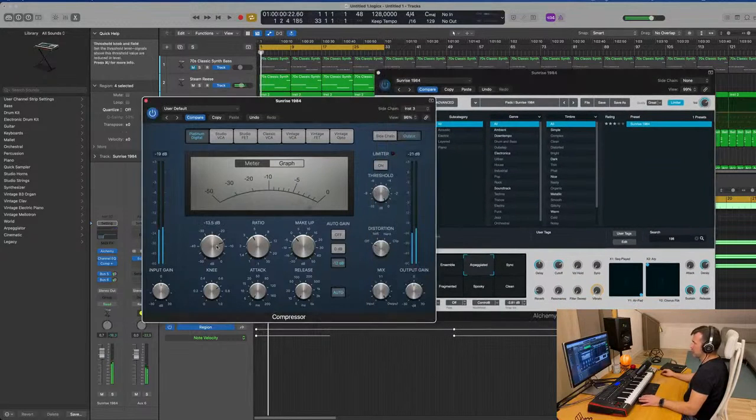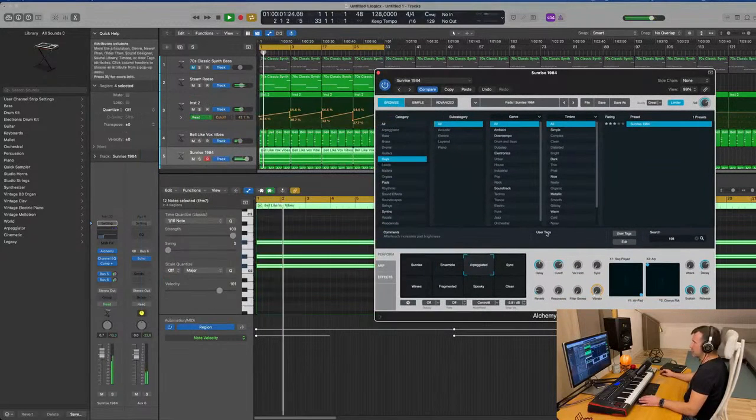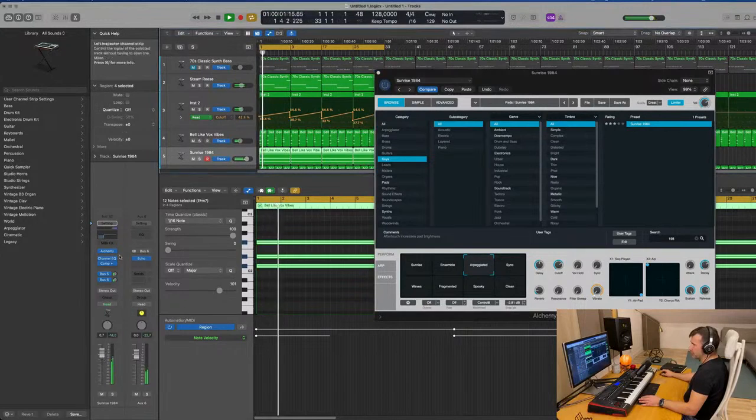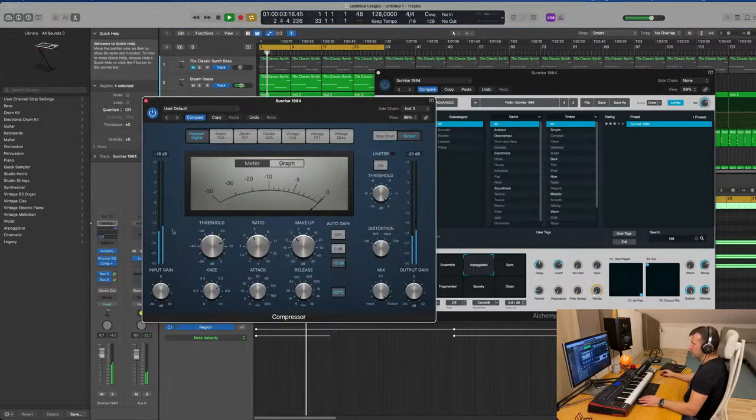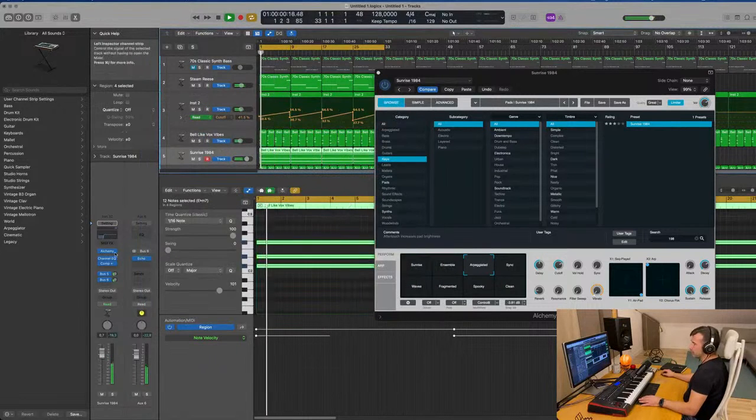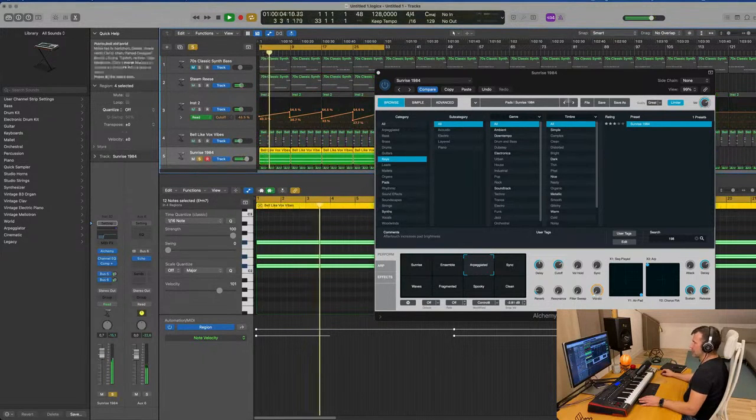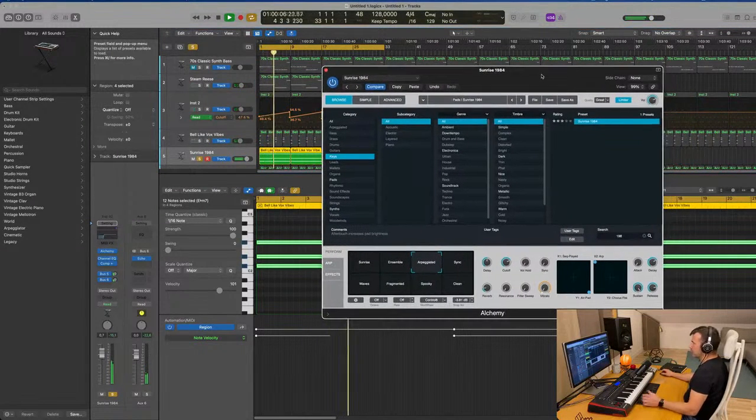A bit less compression definitely helps, so it's a bit less pumpy and a bit more fluid. I think it will even remove more. I think it's a bit too spiky in the sense that the plucks are hitting a bit too hard. I would like them to be smoother, so I think I'll just play with the attack. Much better.